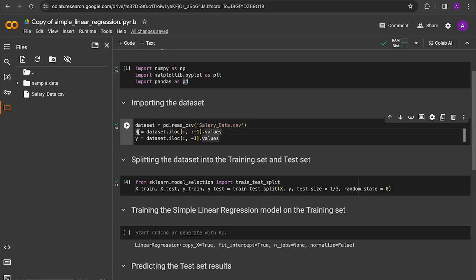Then we are creating 2 variables, x and y, which are the independent variable vector and the dependent variable vector. For these I'm going to call a method named iloc, which takes all the columns but all the rows except the last one, and takes all the values from that. Same for the dependent variable vector. This won't make any sense to you yet, but if you watch that video on data preprocessing, I assure you, you will have a good sense of what is happening here.